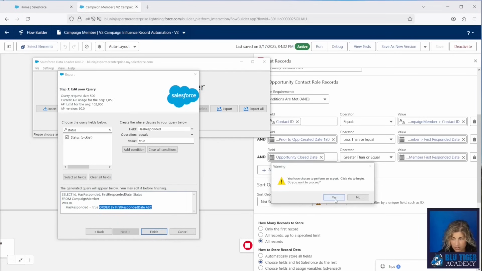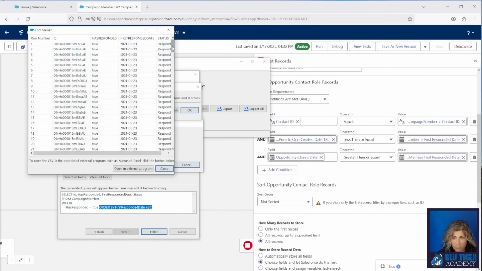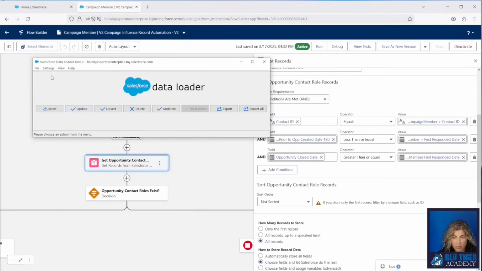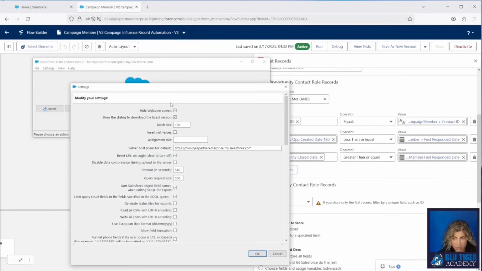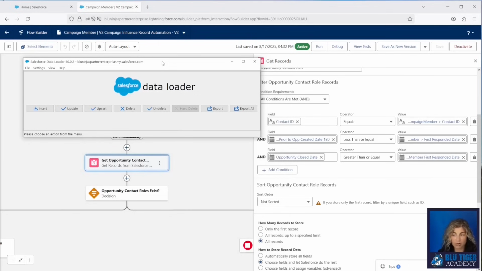Click finish there. Okay, let's go ahead and open up our file and make sure that it's sorted appropriately. And it is. So we've got the oldest on top, the newest on the bottom. Now we're going to change our batch size to a 1. And yes, if you have a lot of campaign members, this will take forever. But this makes sure that your flow is processed correctly with all of these different records.